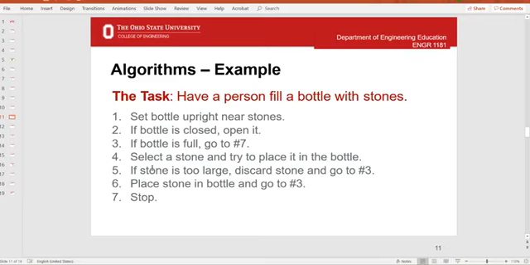Mainly we do this so that we can keep running, keep adding more stones. And then we select a stone, we try to place it in the bottle. If it is big, then we discard it and we go back to step 3. If it fits in the bottle, then we proceed. We place the stone in the bottle, then we go back to step 3.